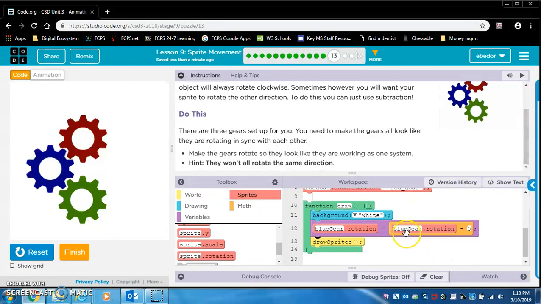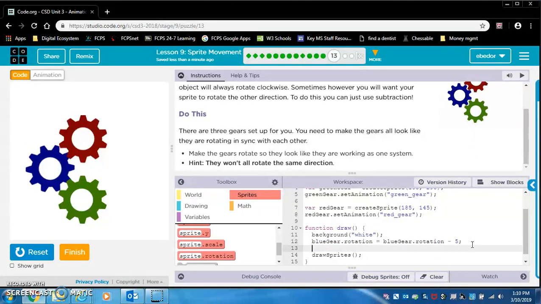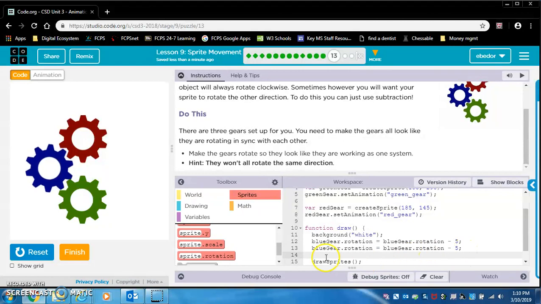Click out here. Okay, let's see if that did it. Okay, yeah, it's moving counterclockwise. Okay, so I did that right. All right, we're going to copy and paste this. And I'm going to copy and paste it twice. Copy. Click over here. Press enter on your keyboard. And paste. Then press enter on your keyboard again.